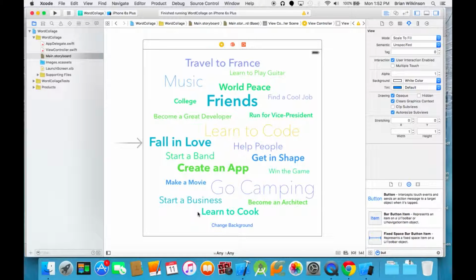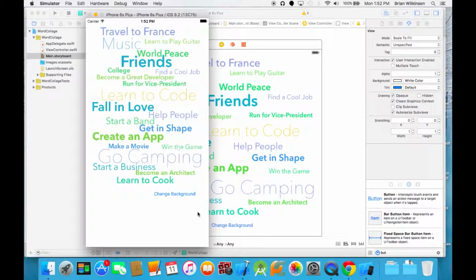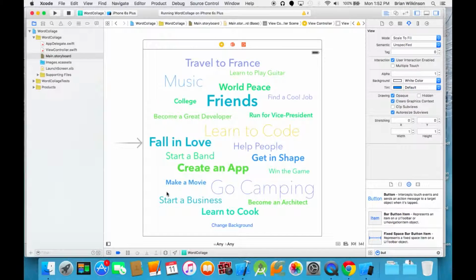Let's go ahead and run it and see what it looks like. And it's not in the middle at all. It's more like it's off to the right-hand side. So we need to actually add some constraints so that it appears in the right spot. So I'm going to go ahead and stop that from running.